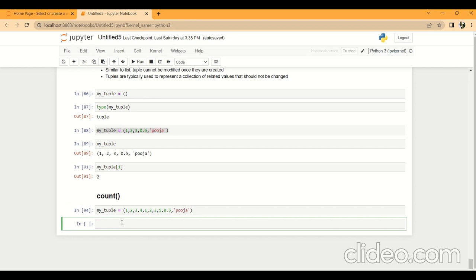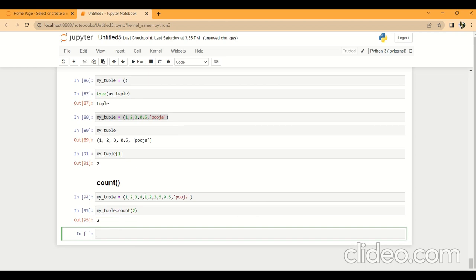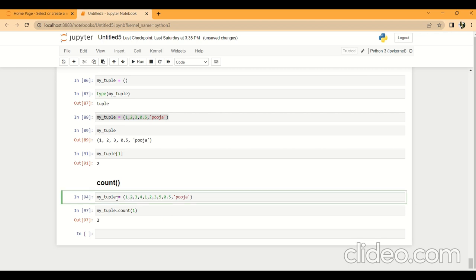Now I want to check the count of some particular value. For example, 2. The count of 2 within the tuple I want. Then you have to use count of 2. See how many times? 2 times. Let's check 5. 5 is 1 time and 1 is 2 times. So it will give the count of that particular value within the tuple.